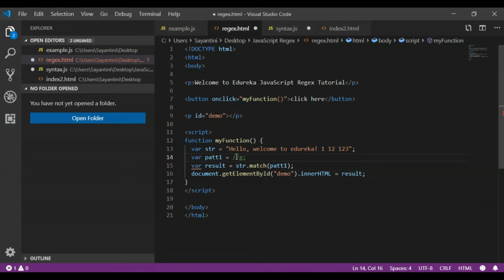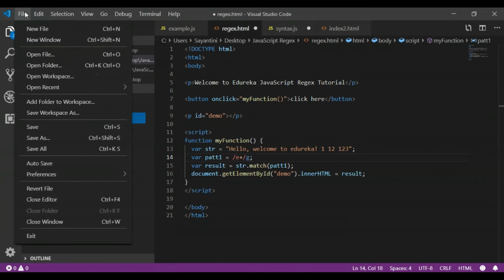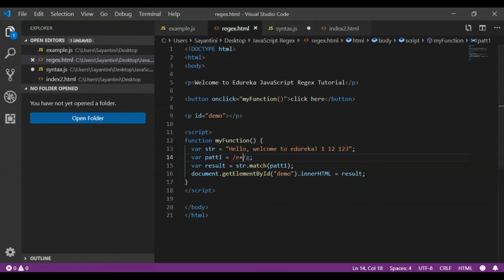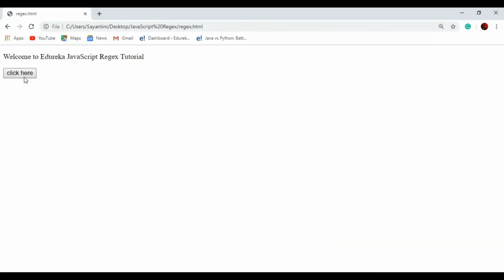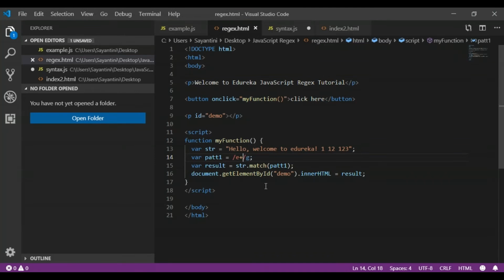The first one was the plus symbol. So with my character e, I have added the plus symbol here. Now let me save this, go back here and click here, and now you can see that it has printed 1, 2, 3, 4, 5 e's. That is, it has matched my string with the number of e's that are present, and in total, we have 5 e's present in this particular string that has been matched.